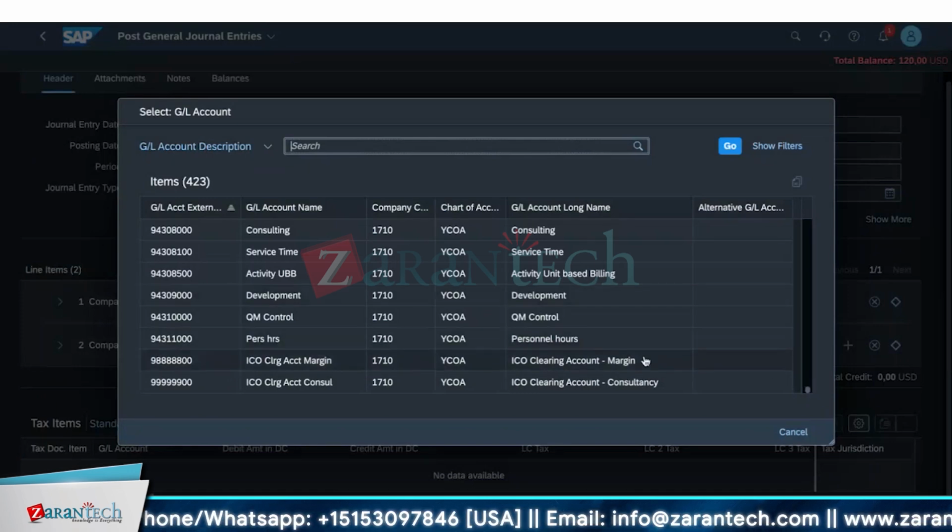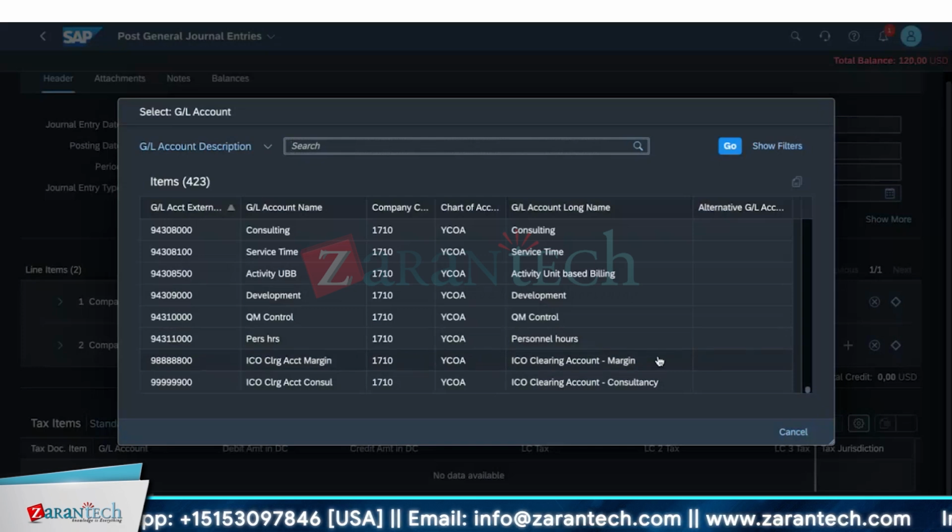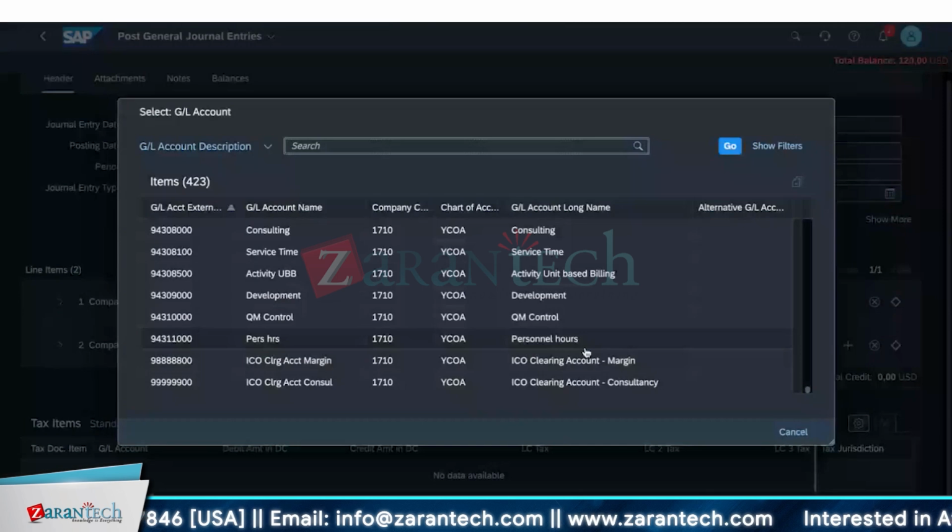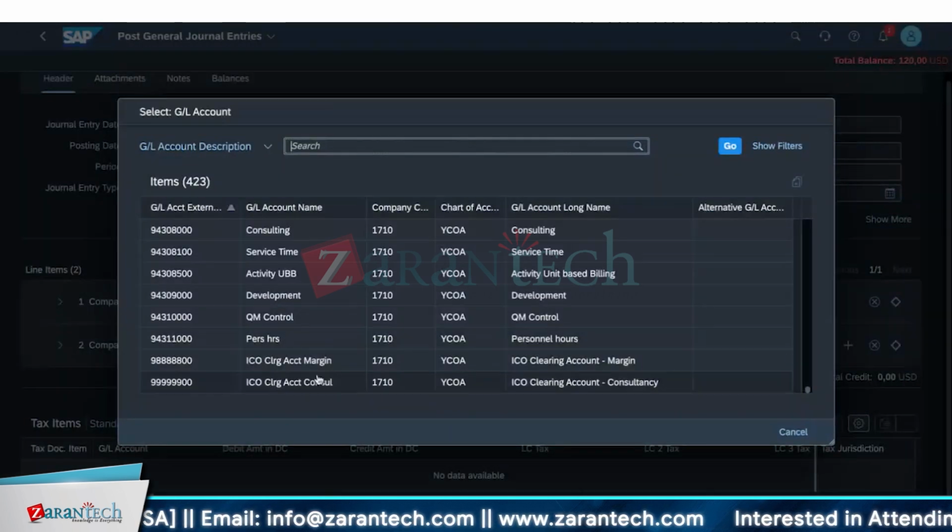So basically, it will not flow to the financial statements that we're going to create. These will flow when we are taking the banking things, for clearing the margins and consultancy accounts. So at that time you can take these two accounts.